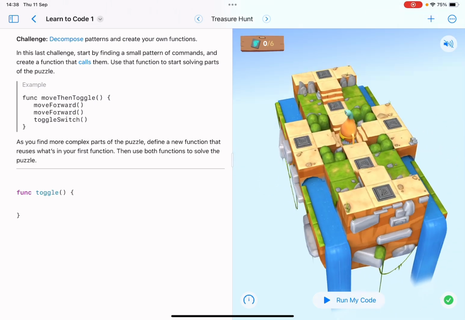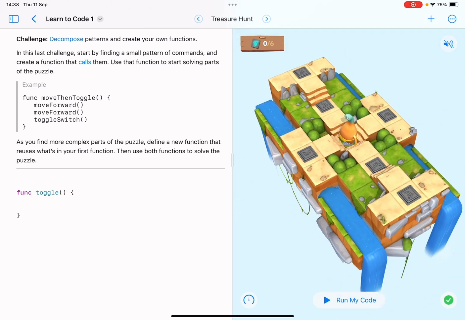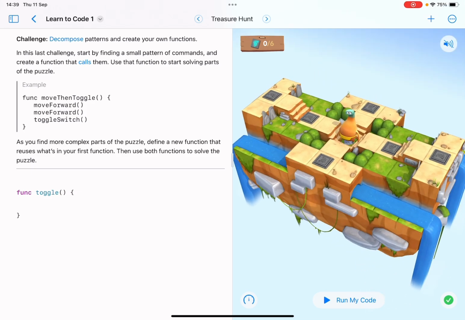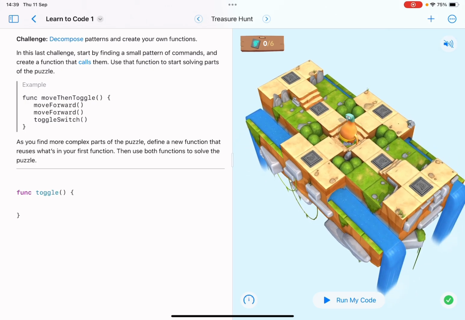Now let's first observe this map. As you can see, we have two different types of path in front of the character. This path is directly in front of the character. You need to move twice forward and then toggle switch. But on the two other sides, you need to move two steps forward, toggle switch, then move another 2 steps forward, then toggle switch. So the longer path includes two smaller paths. So that is the pattern.